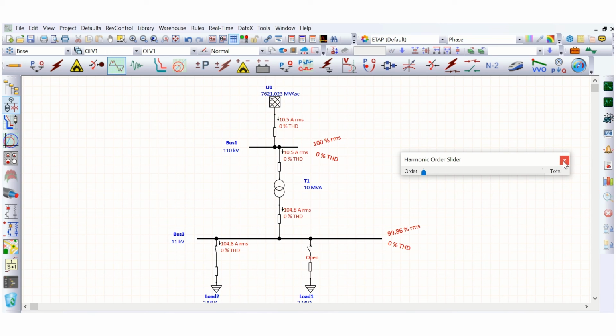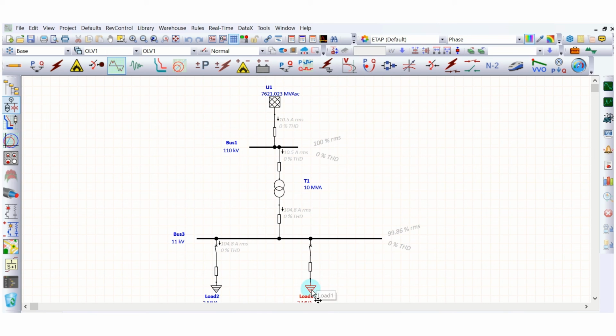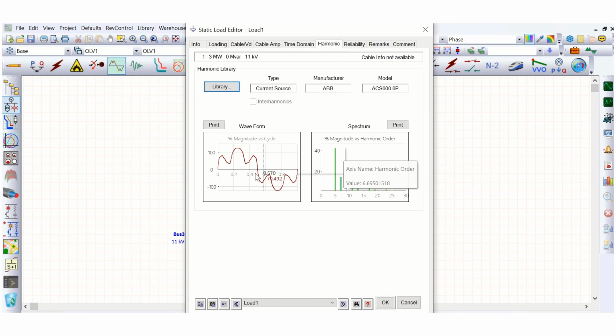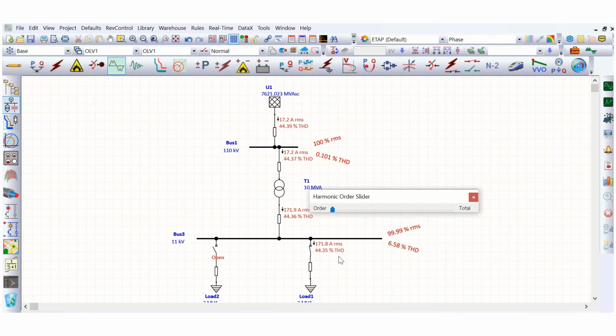Okay, fine. Now if this is the load where the harmonic is included, the 6 pulse waveform is included. Let's see the previous condition, as we have already run this previously. This is 6.58% THD. Now I will close this breaker as well. Previously it was 6.58% and here 44.36% like this.